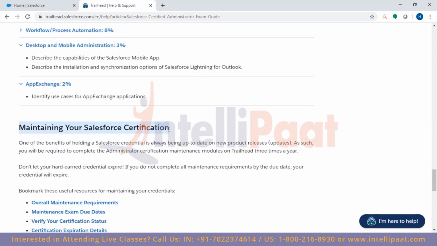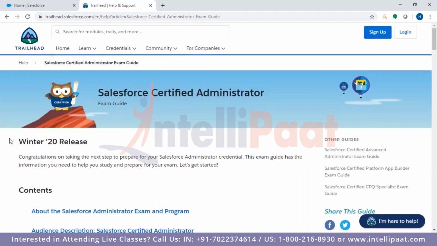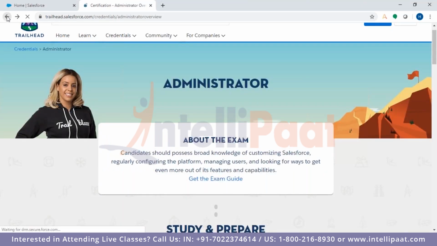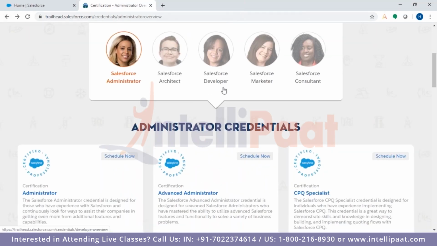This maintenance exam, you can simply sit at your home and give with every release. This is for administrator. Similarly, you can check for others as well. Let me go back. Developer. This is CPQ, and then developer.